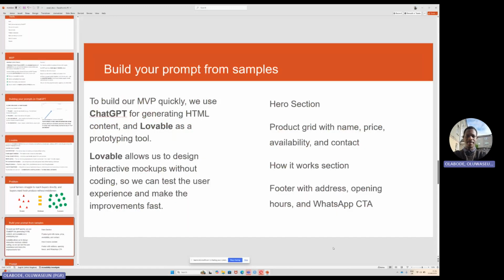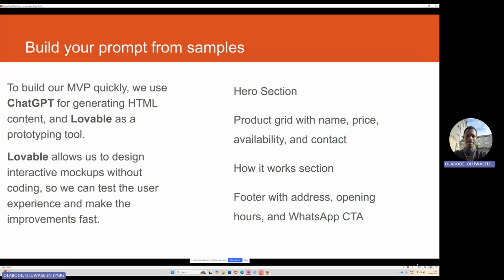We've done this. Now I don't know whether you guys are following me. To build our MVP quickly, we use ChatGPT to generate our HTML content and a prompt, and Lovable is the prototyping tool. Lovable allows us to design interactive mockups without coding, so that we can test the user experience and make improvements fast.